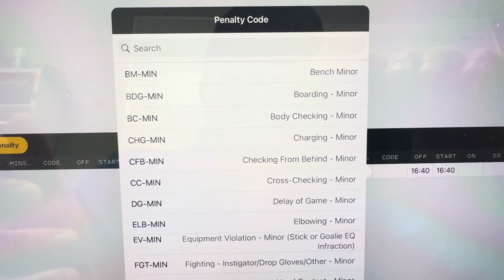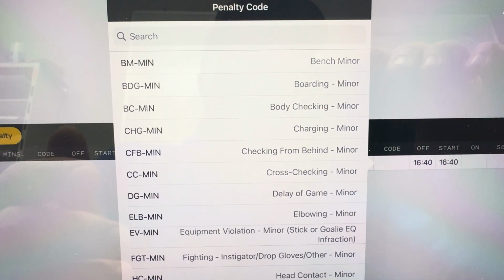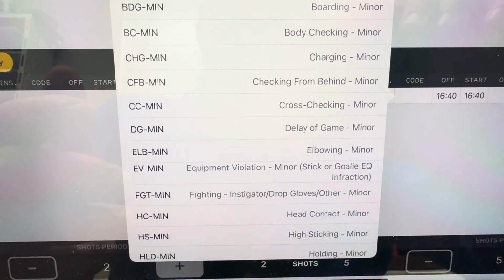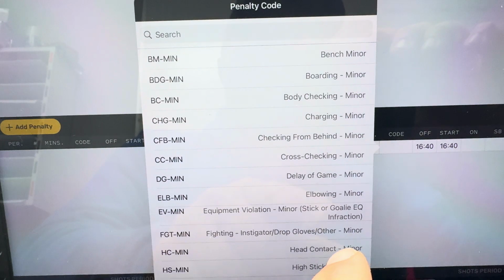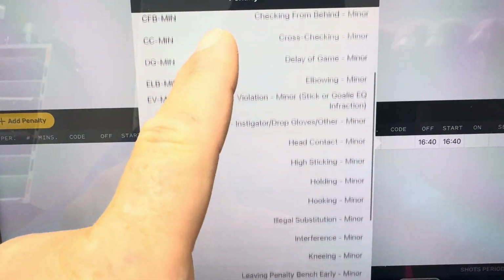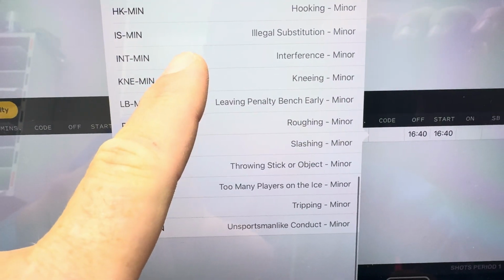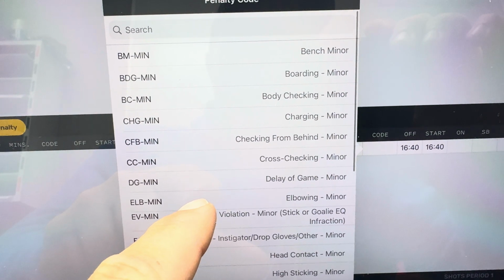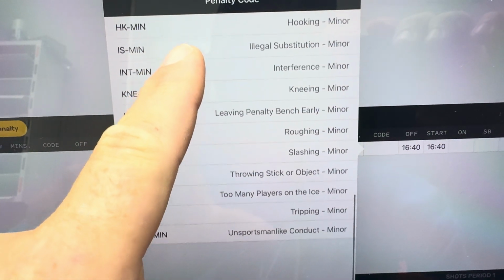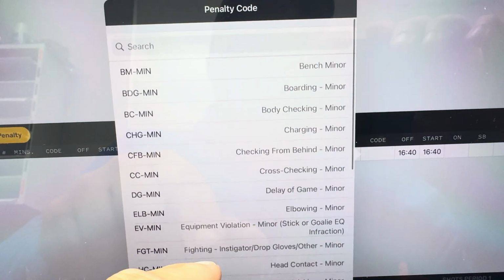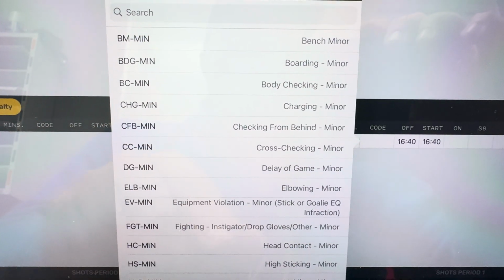A lot of our refs here will come up to the window and they will tell you exactly what the penalty is for. A minor, which is all right here, and then it works down to major penalties if you need to, which would be more than 2 minutes. So if you select 2 minutes, you're only going to get minors come up. If you select 5 or more, you'll get the majors that come up.